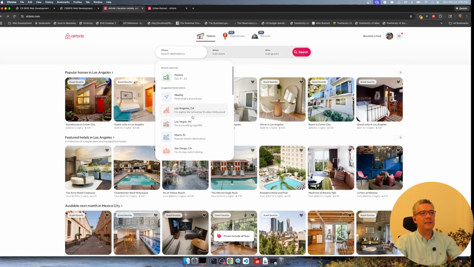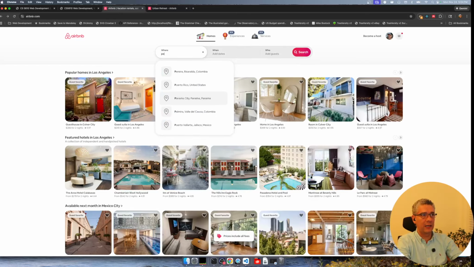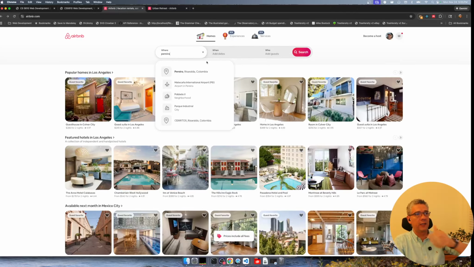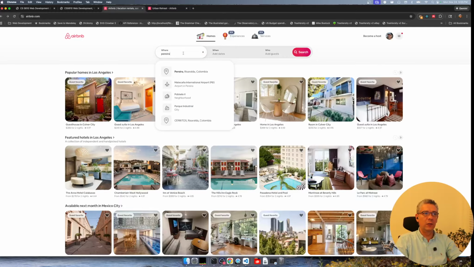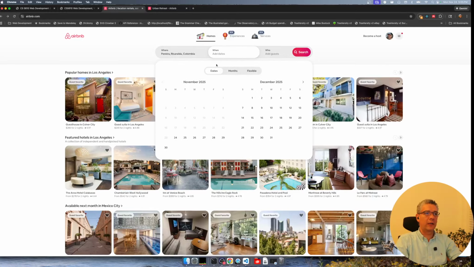So again, this is a great example in the sense that when I was saying I want to search for Pereira, there might be other Pereira cities, but since Airbnb already knows I'm logged in, that I'm from Pereira and I have been in Pereira, they already know that that's probably the place I want to go to. So they're already selecting that one in there. Okay, so I can go and select that.